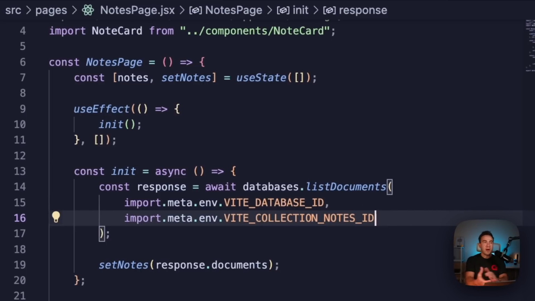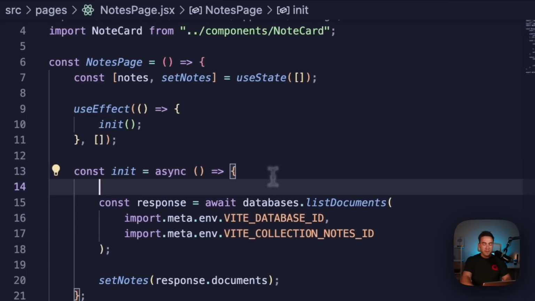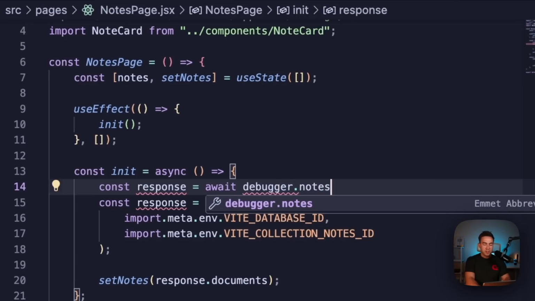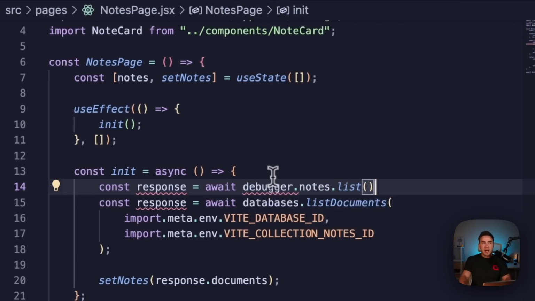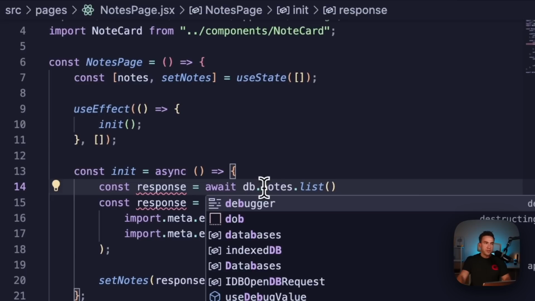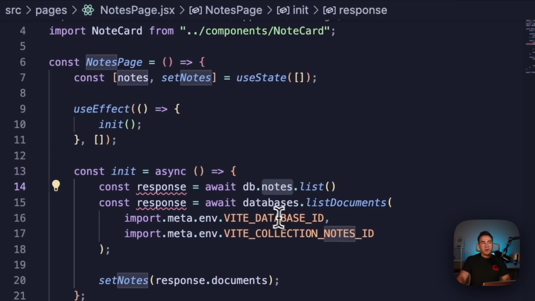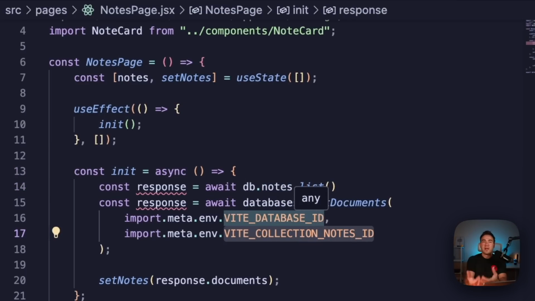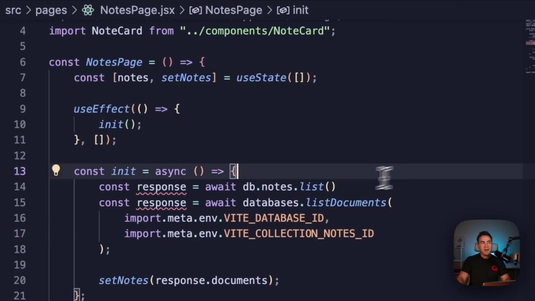Well, I want to simplify this a little bit and make this more human readable, because ideally, I would do something like this. I'll do response, await, and then just call db.notes and just call list. I want to change that to db. I don't want to have to remember the database and collection ID every single time, or both IDs. I don't want to have to import this every time. It's a little bit messy. So I would prefer creating some kind of wrappers around this and making this process a lot easier.